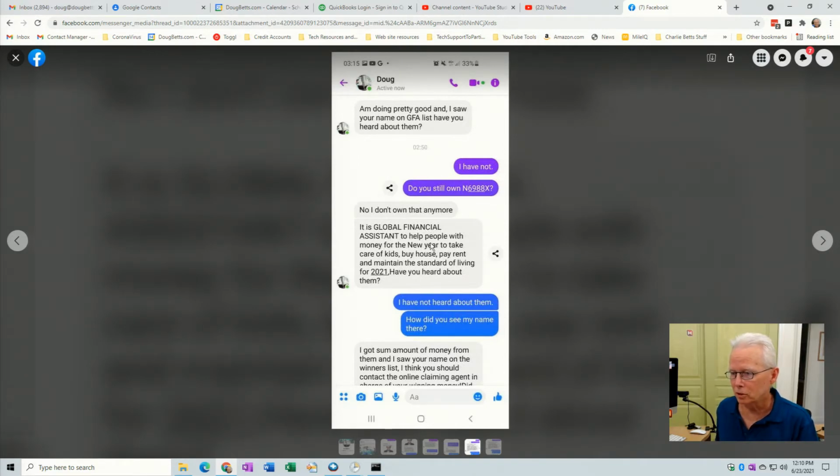"It is a global financial assistant to help people with money for the new year to take care of kids, buy a house, pay rent, maintain the standard of living for 2021. Have you heard about them?" Dusan says, "I've not heard about them. How did you see my name there?" "I got some money." Should be "some," right? "I got some amount of money from them, and I saw your name on the winners list.